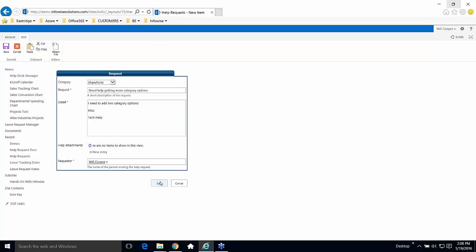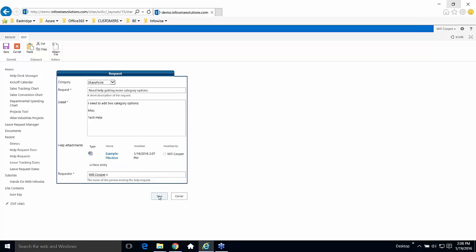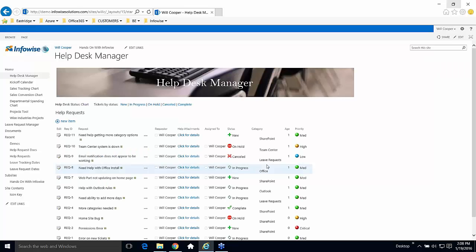Okay, so once I do that, I just need to hit save, and this is going to trigger an ID to be automatically assigned. That's handled by Infowise, and then the newest ticket's automatically going to show on top. By default, that's going to be created with a new status, and then we can see on the screen we have some other things such as the priority, the age, indicating how old this would be, those type of things.